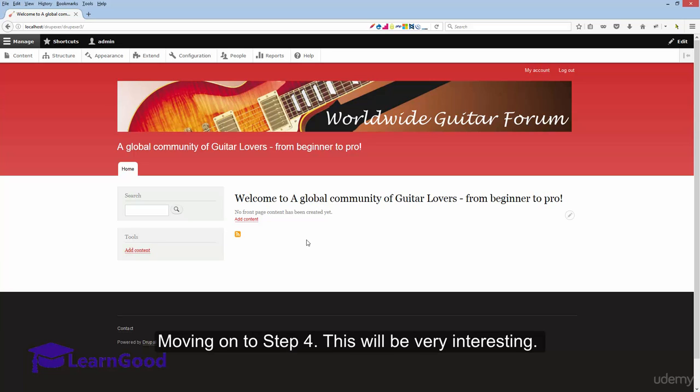Now we are moving on to step 4. This will be very interesting. We will install the forum module now that is packaged inside the Drupal core. The forum module is already installed, but it is not enabled and we have to do it manually.